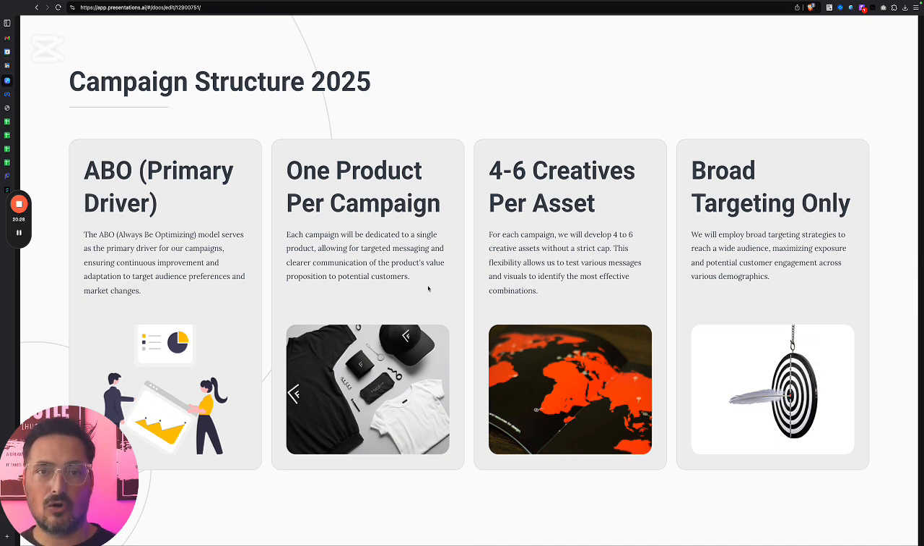And I'll show you how you can calculate how much you need to allocate in budget in order to get that effect. But for a lot of brands, if you're six figures, low seven figures, 4 to 6 creatives per ad set, or asset, is good. But again, you can technically put as many as you want in if your budget is high enough. And I'll talk about what that looks like in a second.